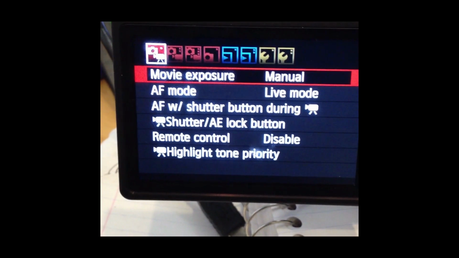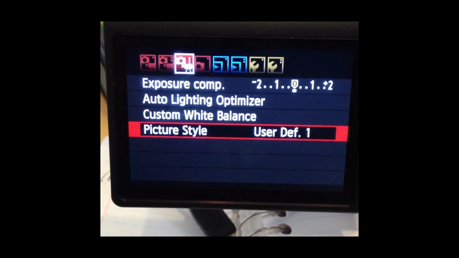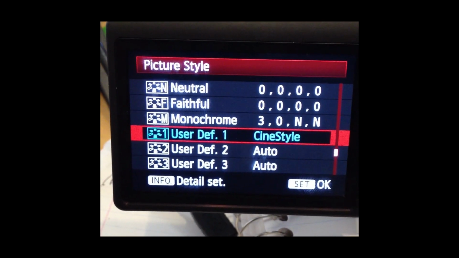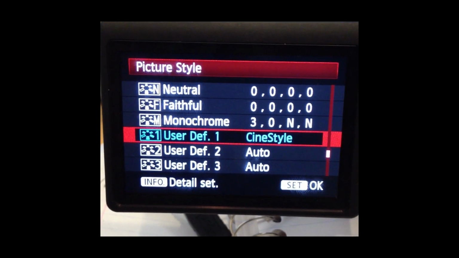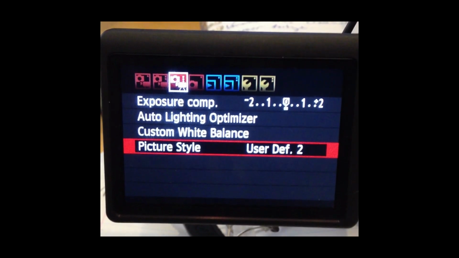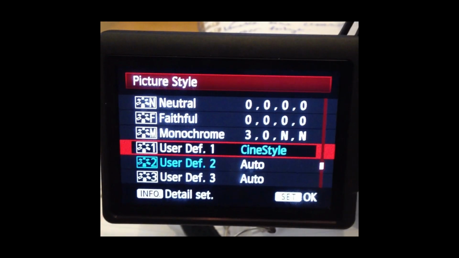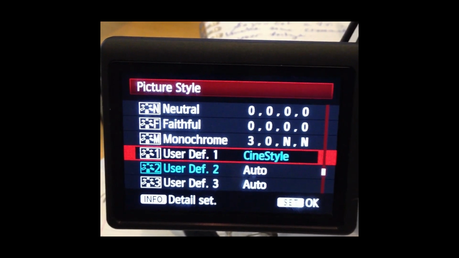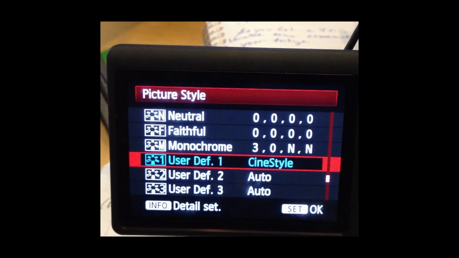Now I've got my camera menu open, and to make sure that you're shooting, you're going to go over here to where you see picture style, and I have it already set to user defined one. It's not going to say Cinestyle on that screen. You're going to have to go in and actually click on that piece of firmware. So if you set it correctly in your camera utility, on that secondary menu, you'll see Cinestyle. And when you click on it, this home screen will show you user defined one.